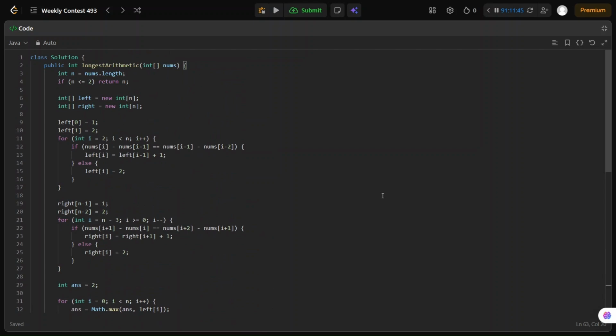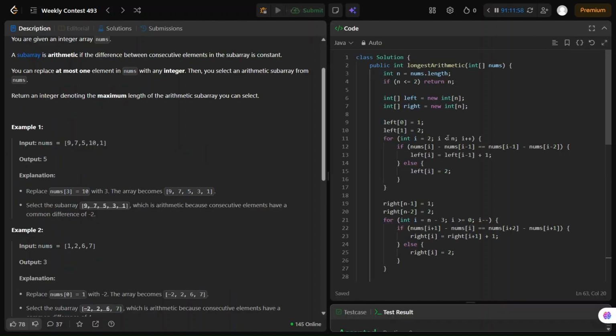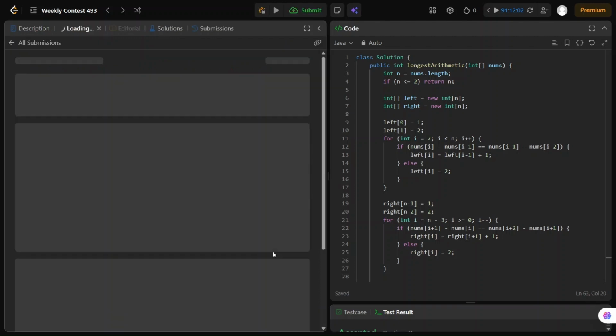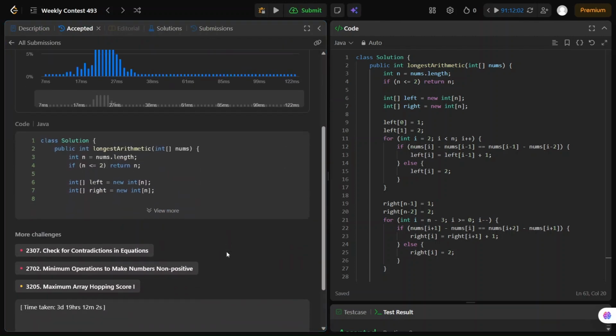Now we can run the code. Okay, the simple test case is getting passed. Now run. Okay, this one is accepting.